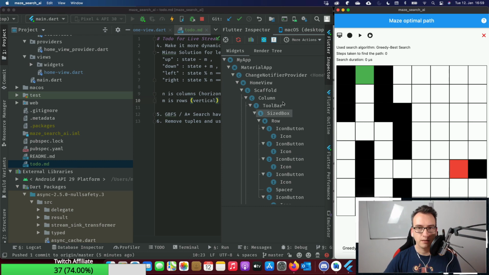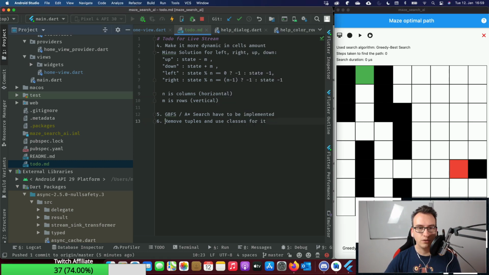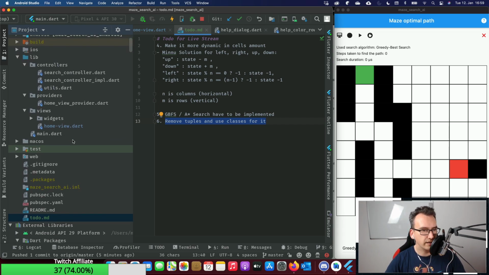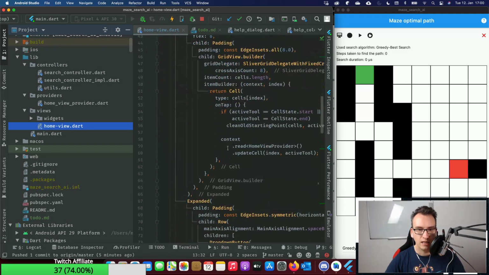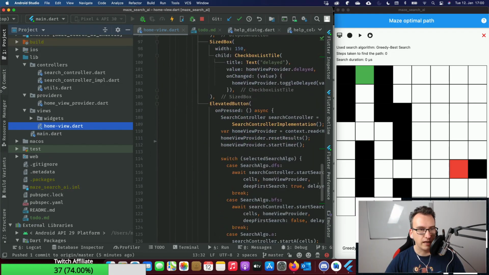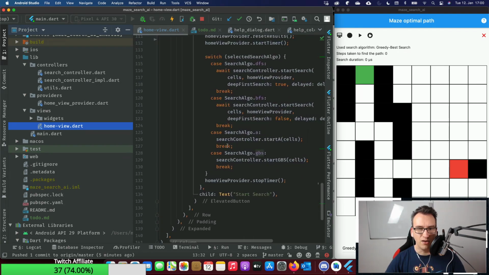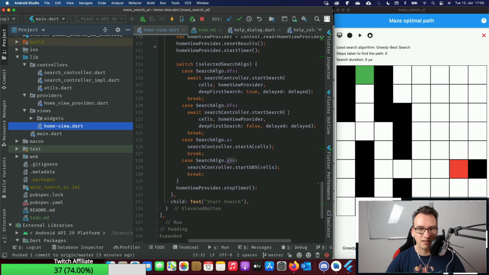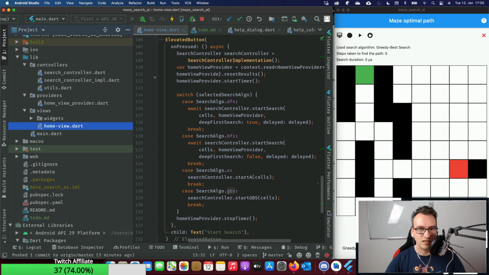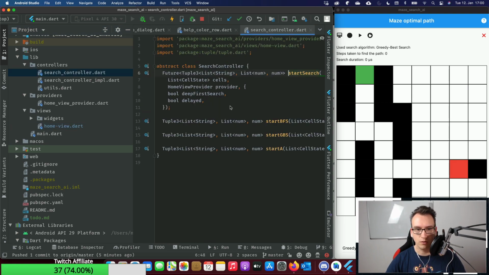Good. So what's the last step that we want to do? Remove the tuples and use classes. Yeah, that is just a wish from myself, because if we take a look at the moment, we return as a solution from our search a tuple free. And the problem is wherever I get this back, in the home view, for example, nobody really understands what this result is. We don't even use it anymore. So maybe we can get rid of it completely.